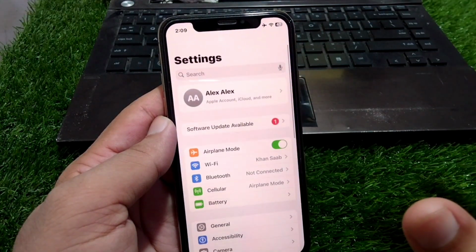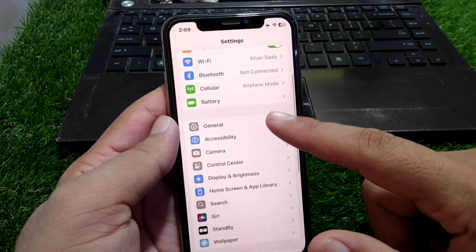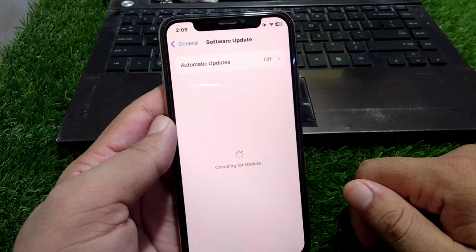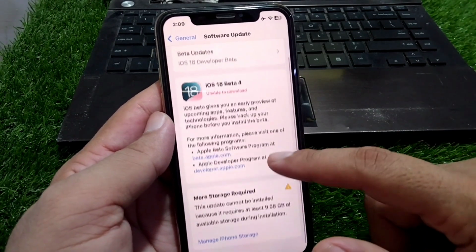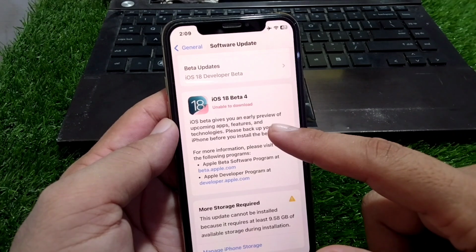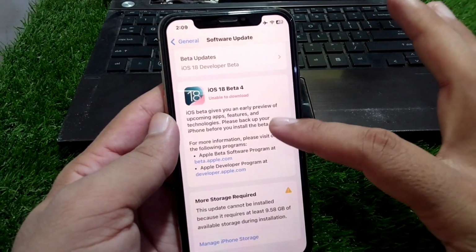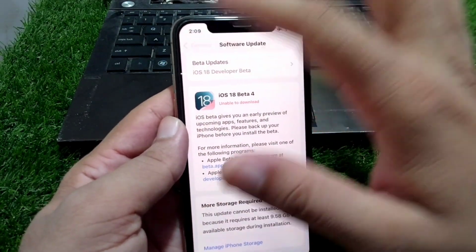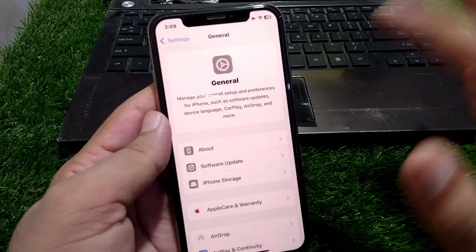So guys, first of all you have to simply open settings on your device, scroll down, tap on general, tap on software update and check if there is any update available for you. So guys, as you can see, this iOS 18 beta 4 update is available. You have to simply download this and after this you have to update it on your device. So guys, do this and check if the problem is fixed or not.